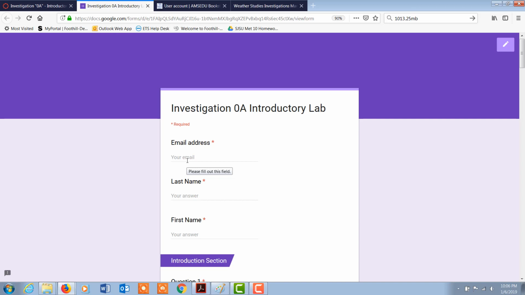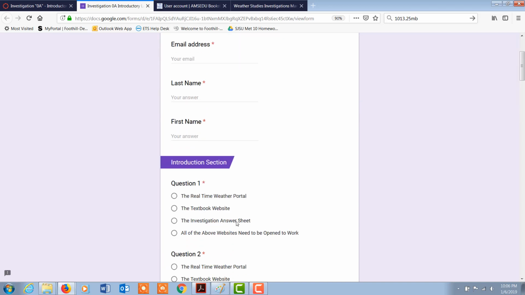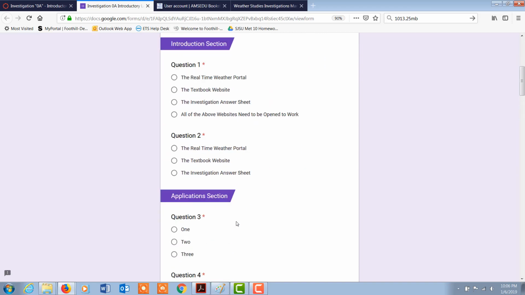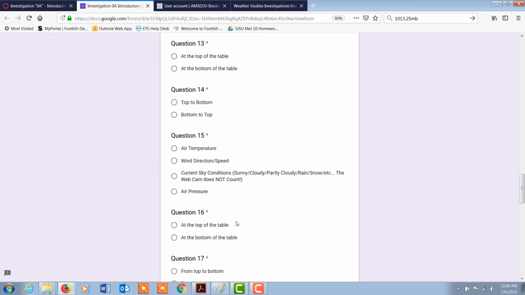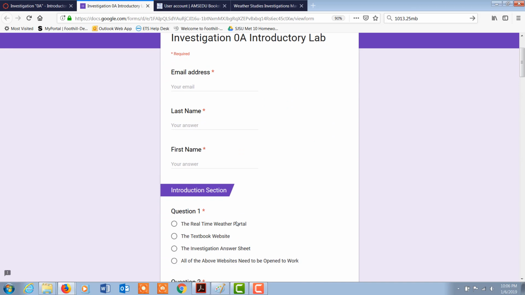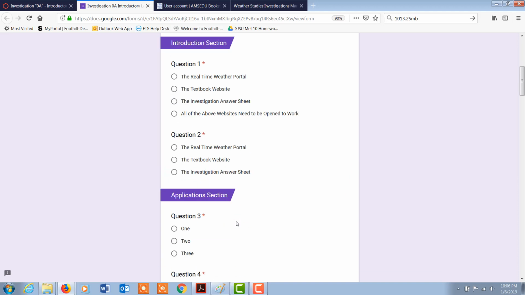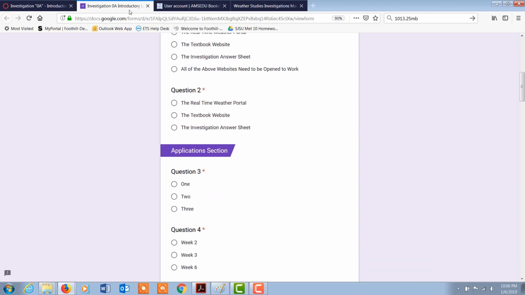But put in your email address, not mine. Then put in your last name and your first name, and then go from there. And then each lab has several different sections to it. Most of the labs we do are going to have two sections, the introduction section and the applications section.